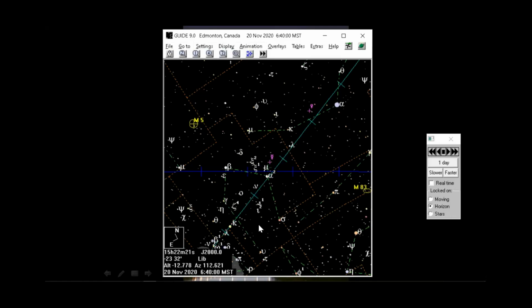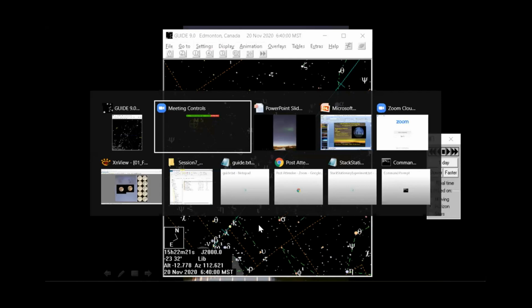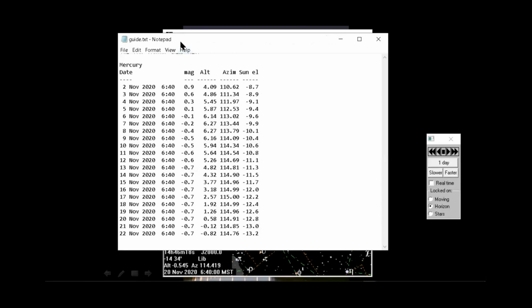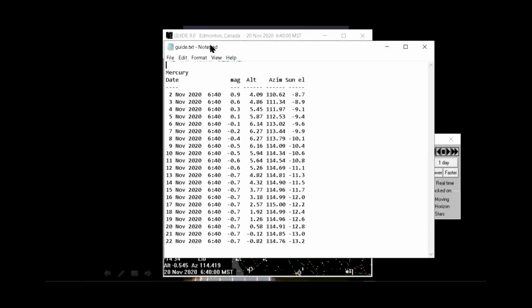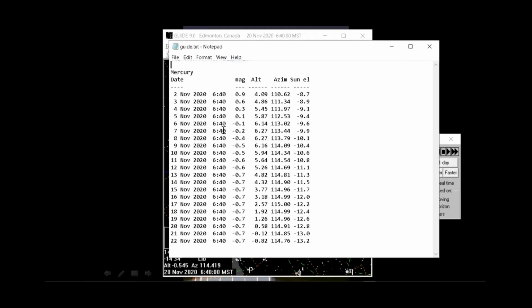And I have one more. Here, guide text, there we are. This is showing, for the next few mornings at 6:40, how Mercury will become brighter and brighter over the next few days. Then it hits a peak brightness of minus 0.7. That is brighter than any of the stars we'll see in the sky, except for Sirius, which is minus 1.4. All the other really bright stars are about zero magnitude. So it will be fairly bright.